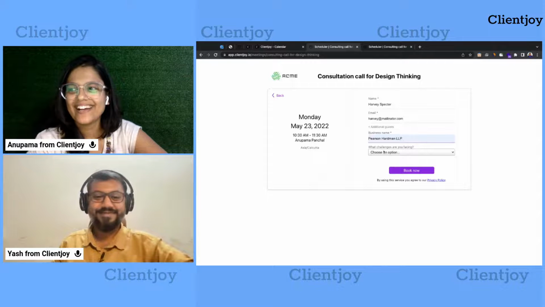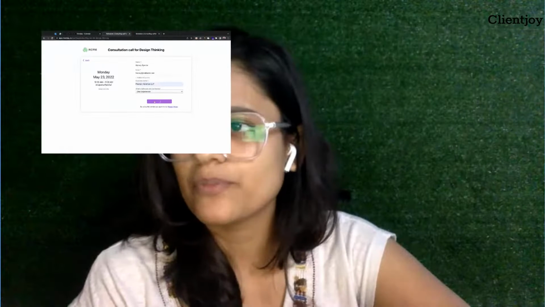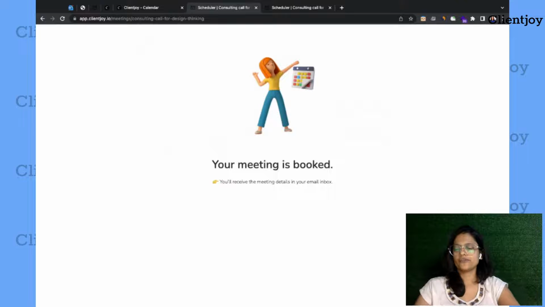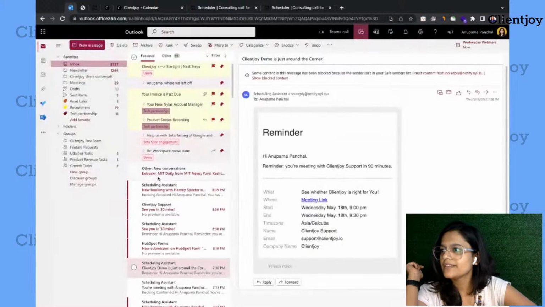Okay. Sure. You can choose, for example, they are facing an issue with user experience, and then Book Now. So here you go, the meeting is booked and it says that you will receive the meeting details in your email. You just hear a notification sound, like I received an email. So I'll just open my email.